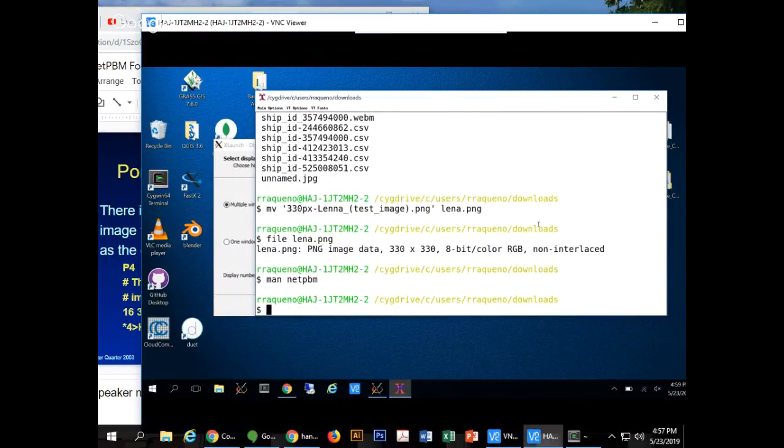If you want to look at any image in a Unix system, you can actually try the display command. So display, and this is something that you'll actually be using on the Raspberry Pis. So let's say display lena.png.